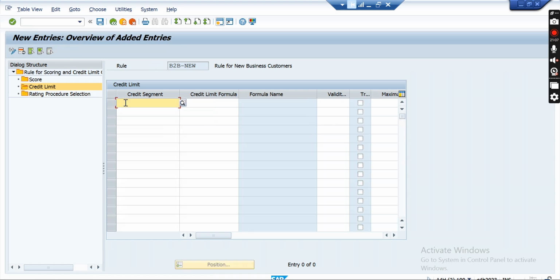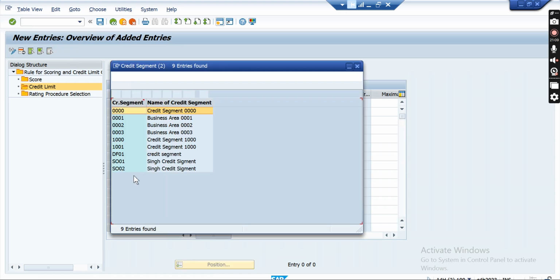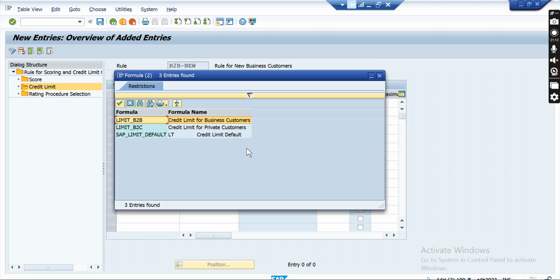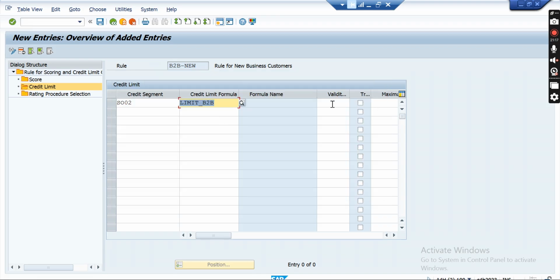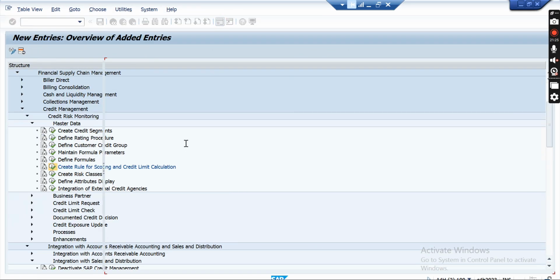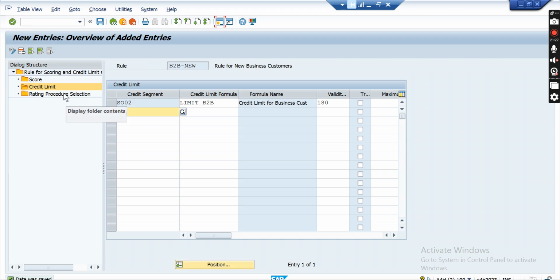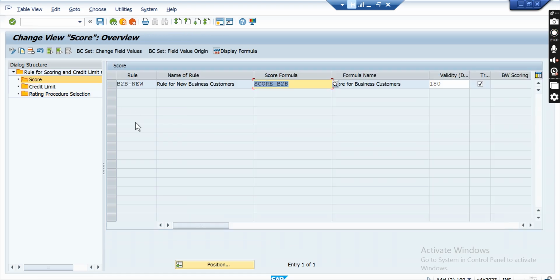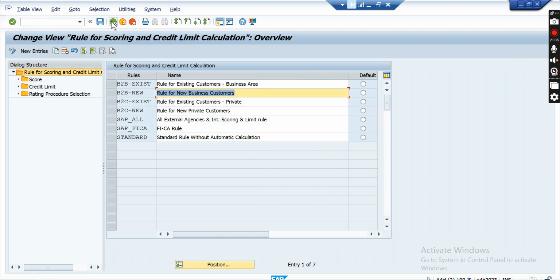For example, let's take the credit segment. What is my credit segment? 002. My credit formula, this one. Validity, maximum you can say. Okay, and this is rating procedure as well. There is also a rating procedure, and this is my score. So hope you understand how the score and credit limit are coming.